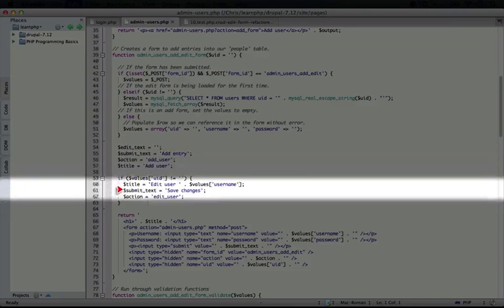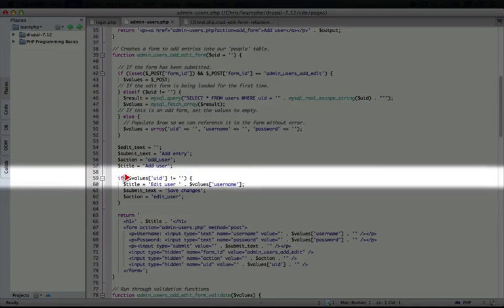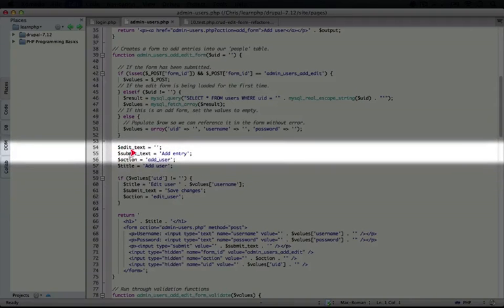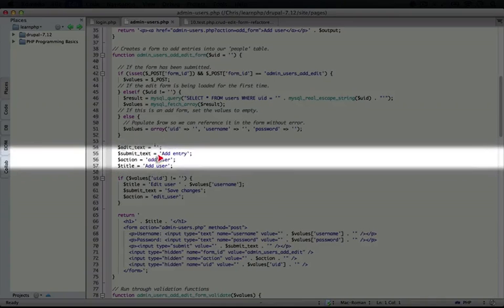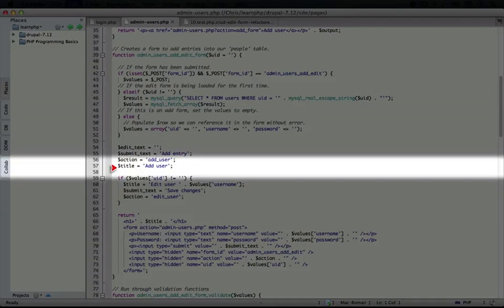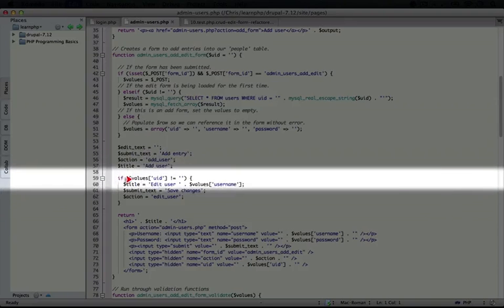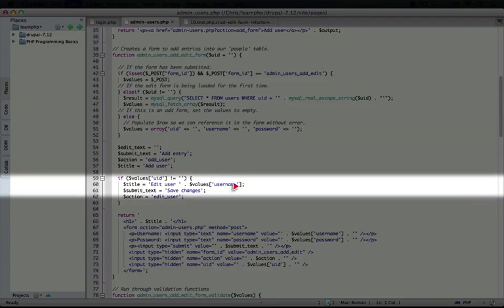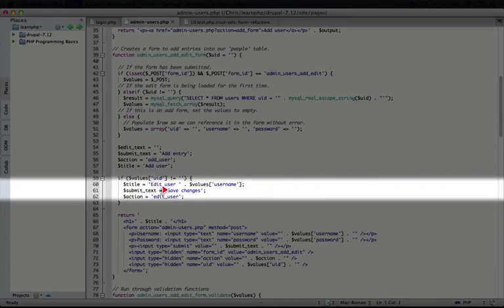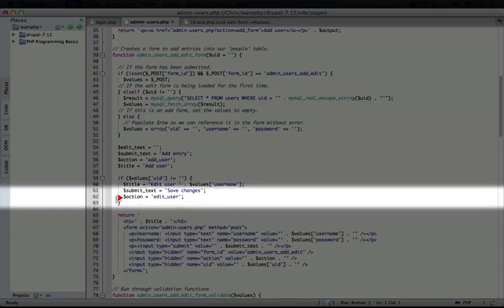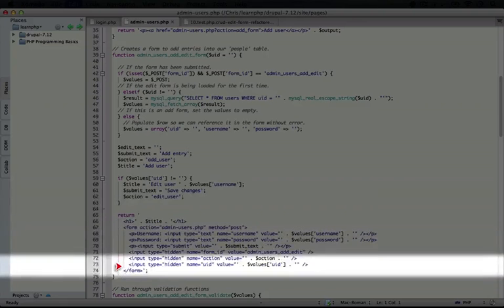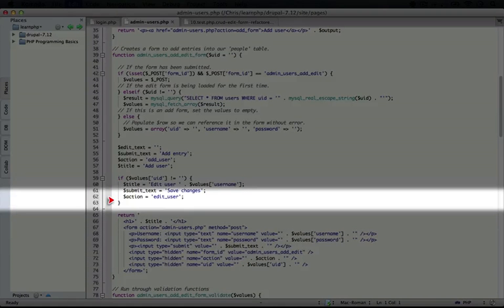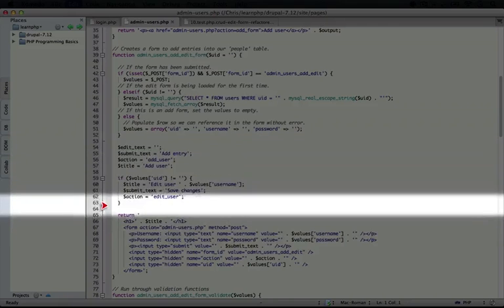Next, we're setting up some variables here, many of which will change if the UID exists. So we default to the add form. We say the submit text, which is going to be what our submit button says, is add entry, the action is add user, and the title, which is the title of the page, is add user. Now, if the UID exists, we know that we're in an edit form instead, so we're changing the title to edit user, and we're passing it the username to make it clear what user we're modifying. The submit text now says save changes, and the action is going to be edit user. Finally, we build the form here, and we only have to do this once because we've isolated everything that's going to be different about our add and edit forms up here.